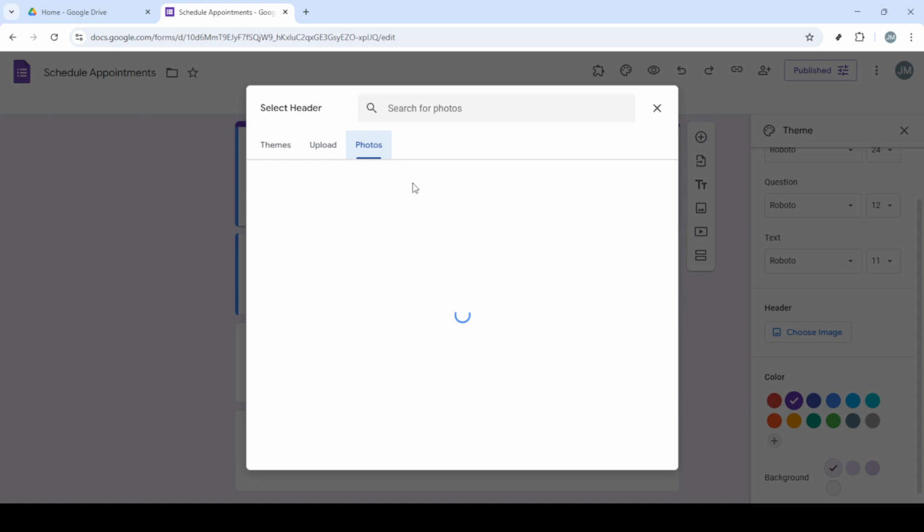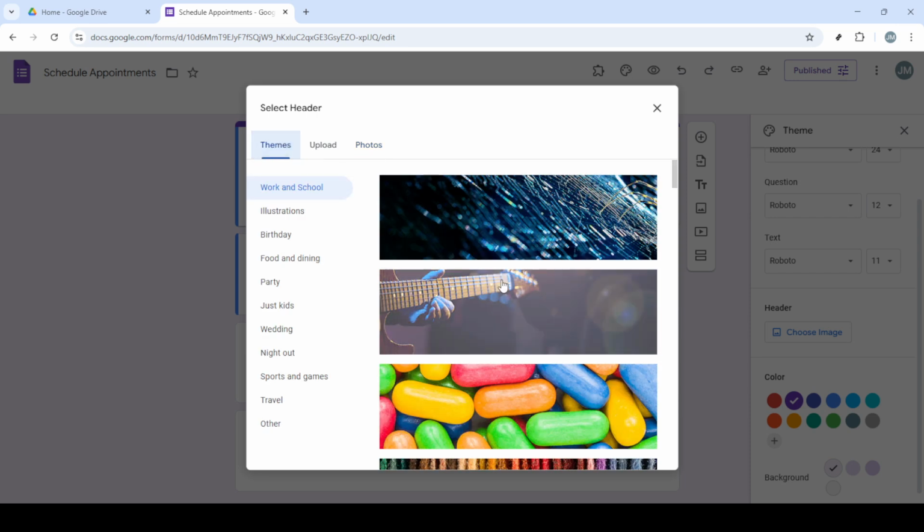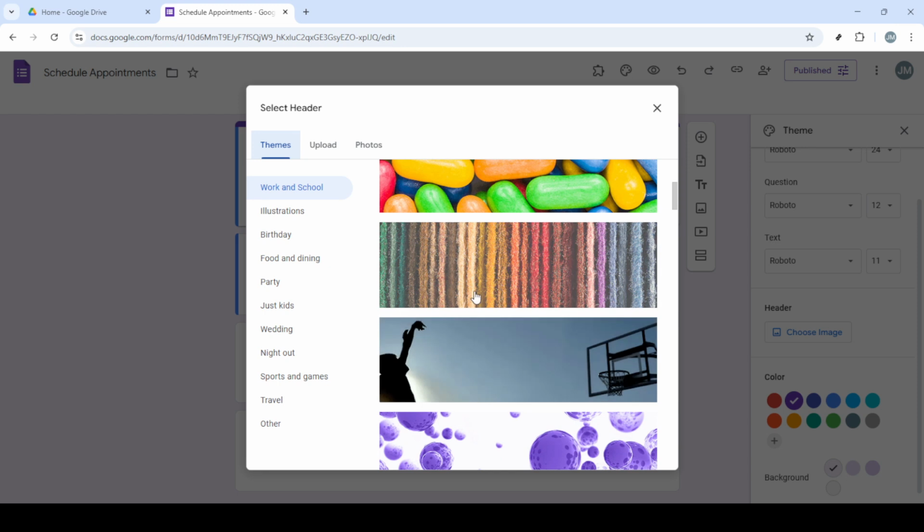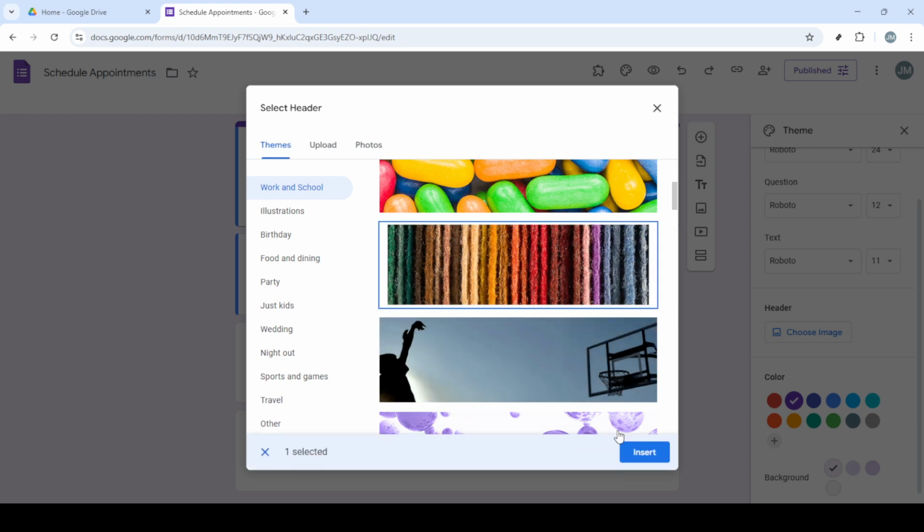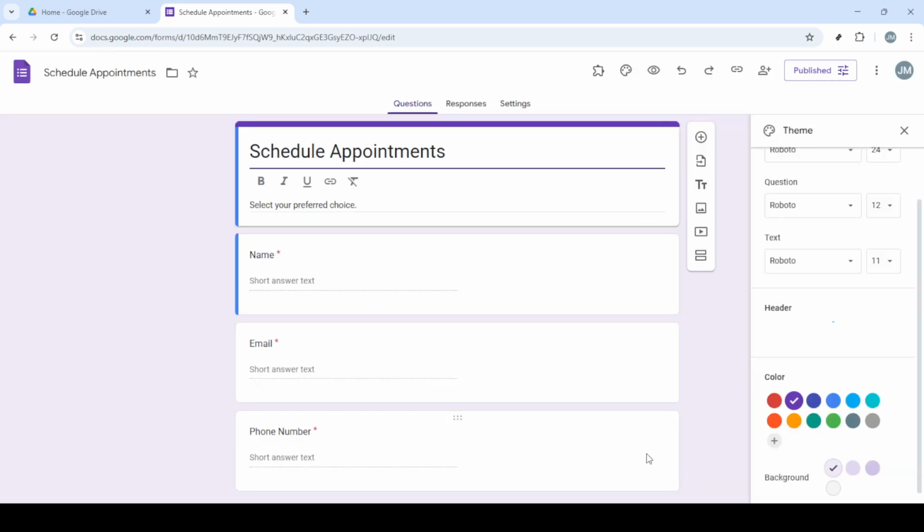Now within the customization menu, you want to find where it says Choose Image. Click on this and a window will pop up with several default themes and image options that you can choose from for your form's header. But what if you have a specific image in mind? If that's the case, look for an option in the same window that says Upload from Computer. Click this and you'll be able to browse your own files to select an image that's perfect for your form.